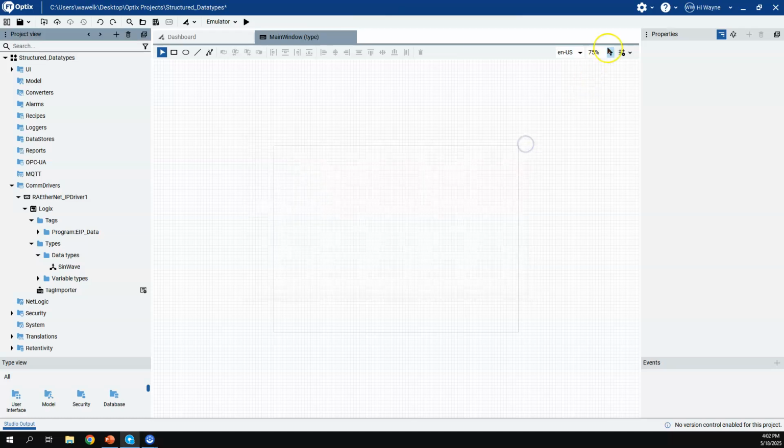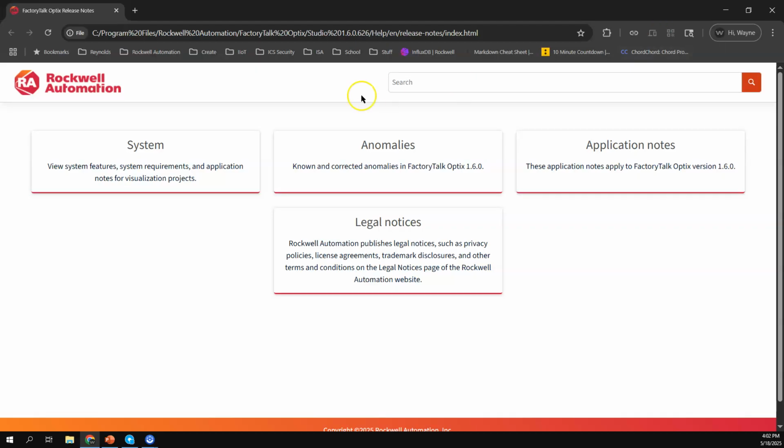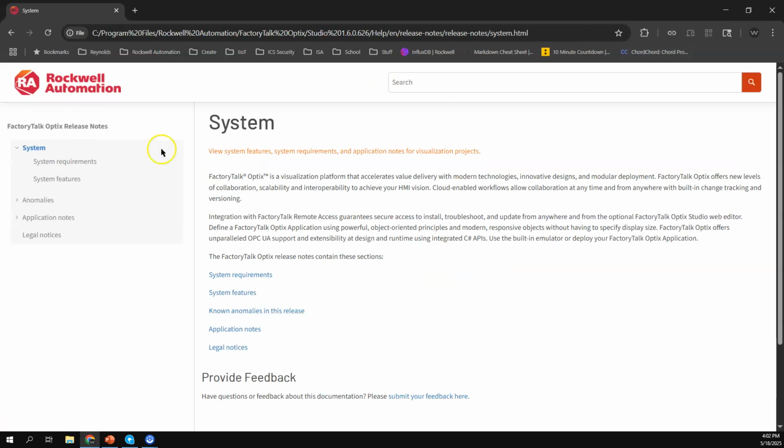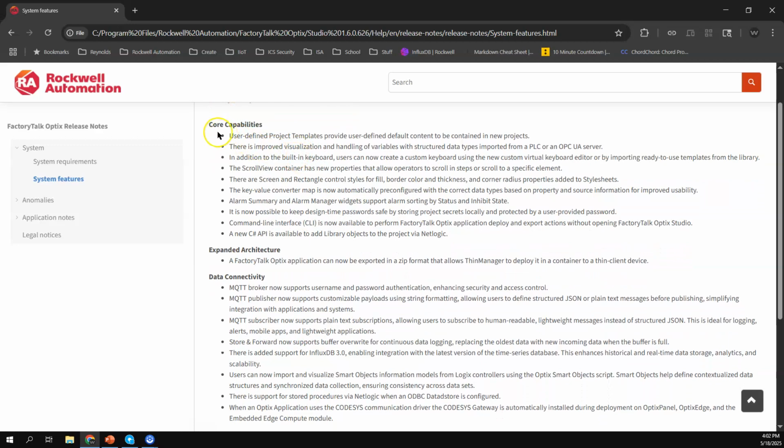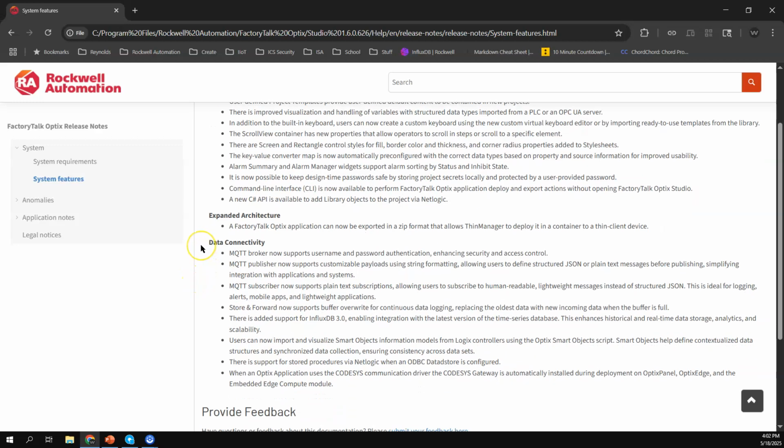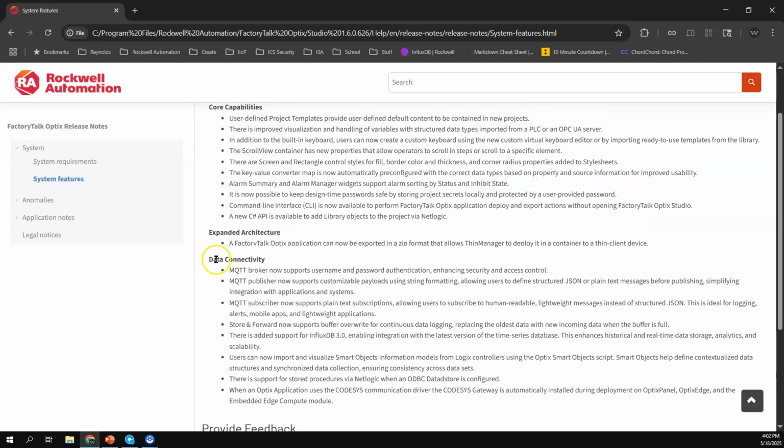it's the 1.6.0.626 release. I want to go under the question mark, go to release notes. It's always good to review the release notes once a new version comes out. For our 1.6 release, we can see there have been some updates around core capabilities, expanded architecture, and some data connectivity enhancements and improvements.